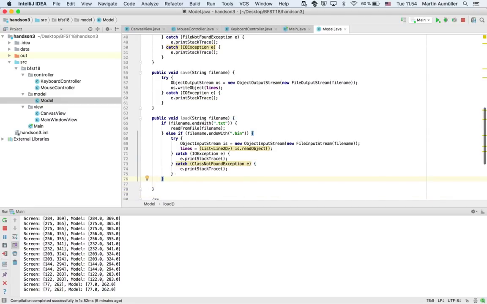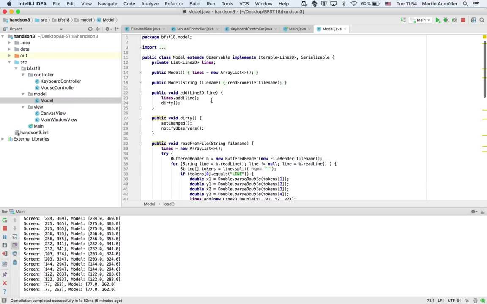Okay, after we have loaded the file, we of course have to tell the model that something has changed, and we do this by calling the dirty method, which then sets a change and notifies all the observers.